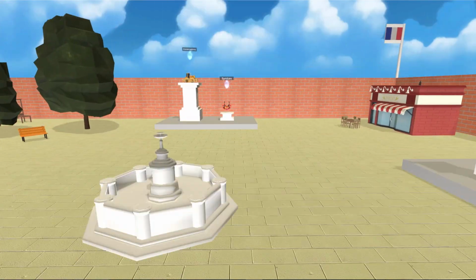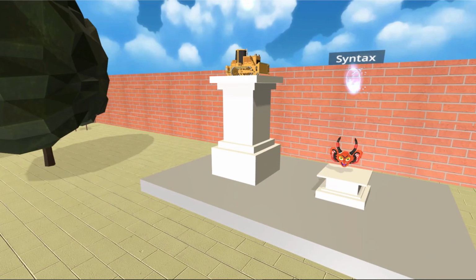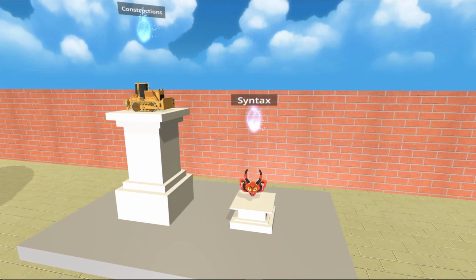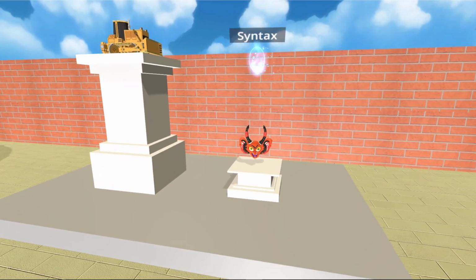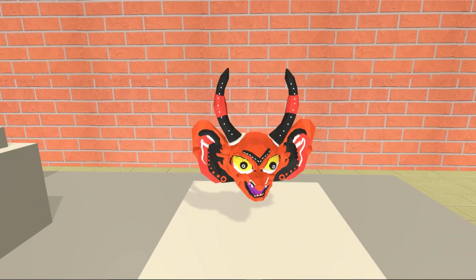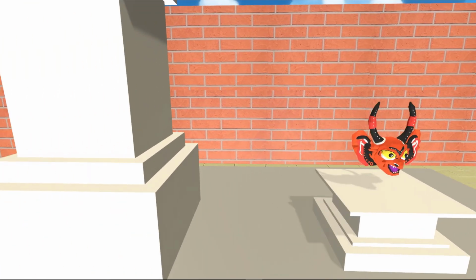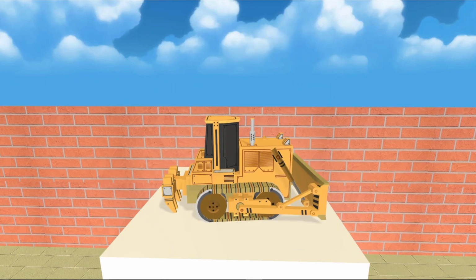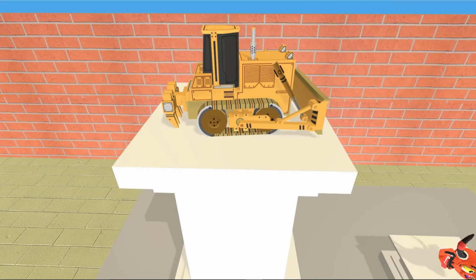The last two pieces are syntax and constructions. For syntax, I get a devil from the sin part, and I think of him collecting tax. Then for construction, I've got a bulldozer.